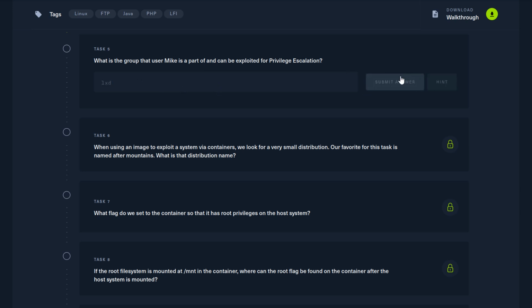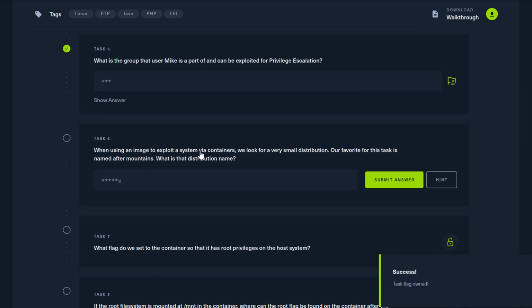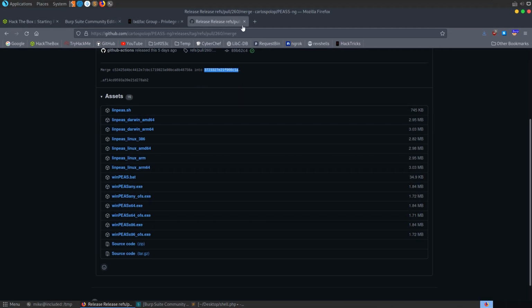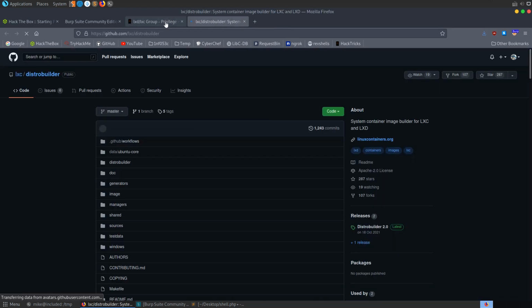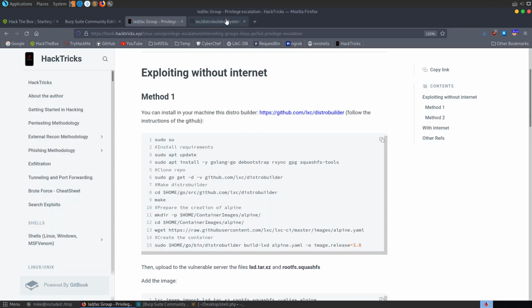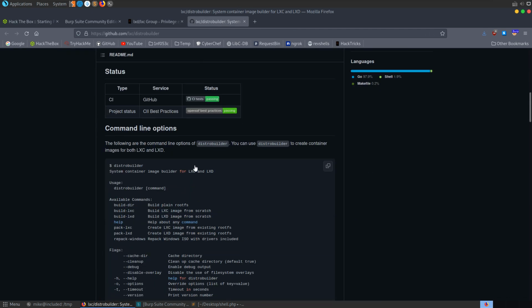So LXD is the group. When using an image to exploit a system via containers, we look for a very small distribution. Our favorite for this task is named after mountains, so that's going to be Alpine. Okay, and let's go and start doing this. So we need to get this distro builder first of all. It's telling us just to follow the instructions on the GitHub to install it.